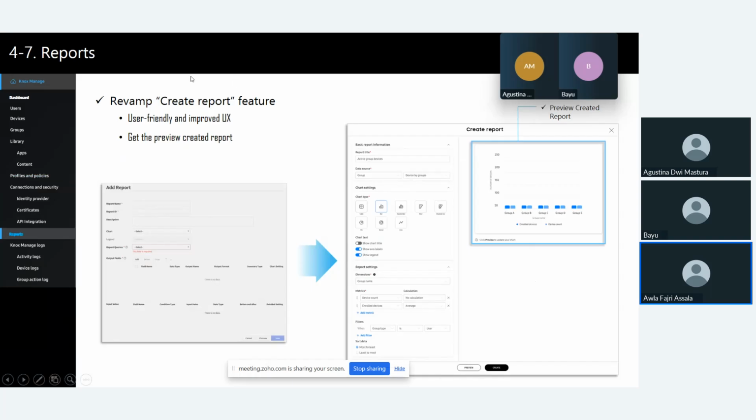Next, we also revamped the create report feature. We made it more user-friendly, improved the UX, and you can also see the preview of the created report. Maybe you haven't used the report yet, so you can try to use it right now. You can add dynamic data here, and then you can see the preview. For example, you want to see devices by group. You can create a report based on, for example, here you want to measure the device count and compare it to the enrolled devices, maybe for your management. You can now use this report feature, and it has some upgrades.